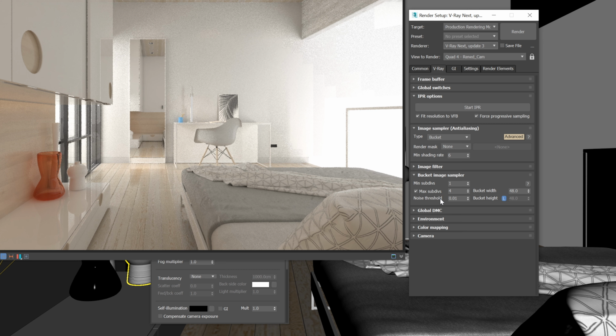Now the noise threshold, of course, is the threshold of the noise that you want in your scene. Of course, if you want it to be completely sharp, you want to set this to 0, which will mean that V-Ray will keep sampling until it's completely sharp and there are no differences in samples. If you're doing a test render, it could be something around 0.01, and if you're doing the final render, it can go to 0.005 or something like this, or 0.02, whatever you like.